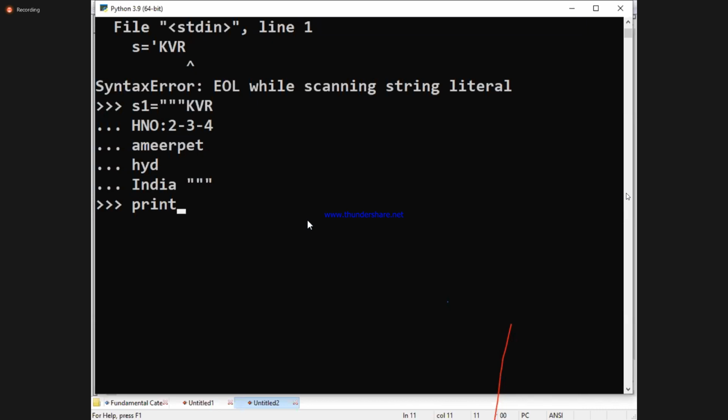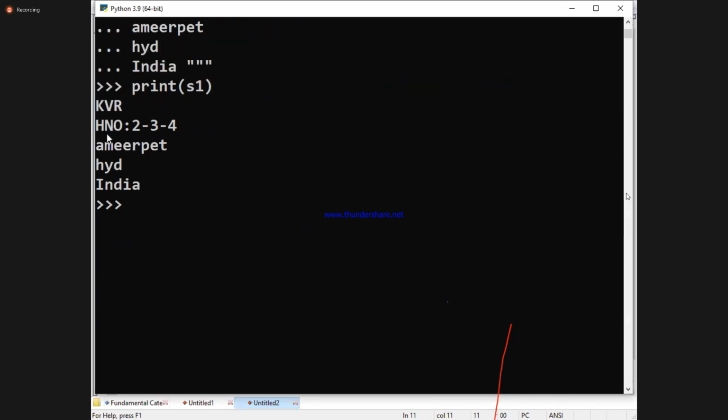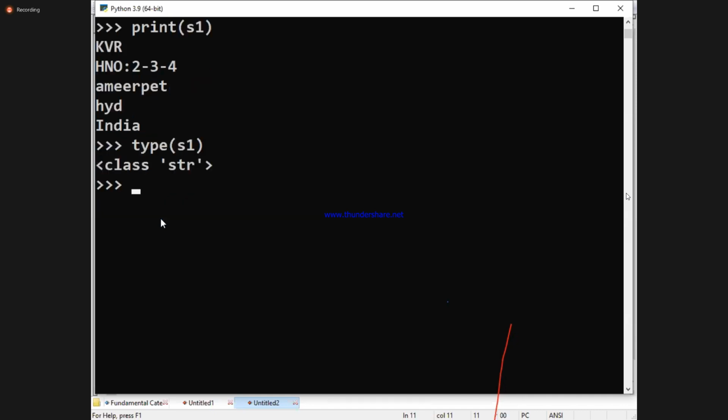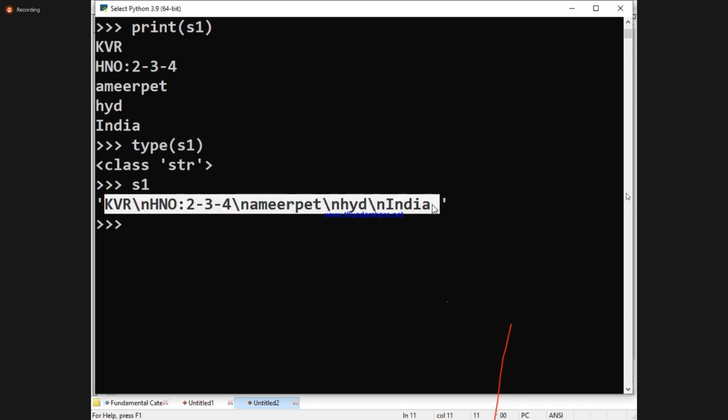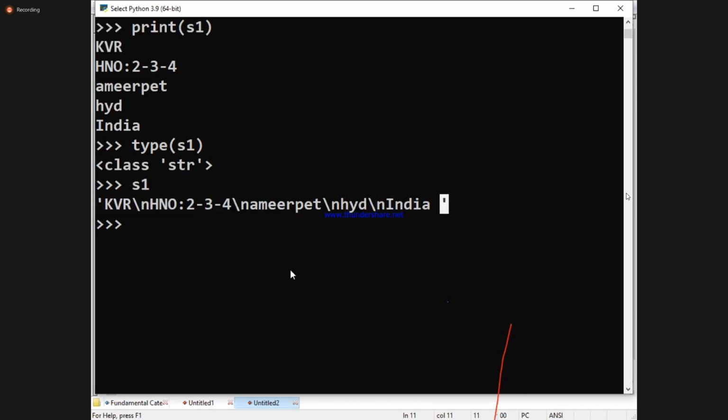Print S1. What is printed? KVR and all these things are printed. What kind of text is it? Multi-line text. Check the type of S1. What is that? STR. Next, if you write only S1, it is printed in the form of what?